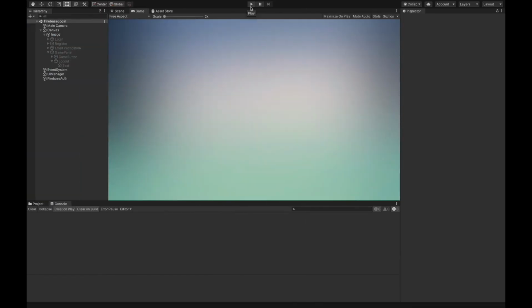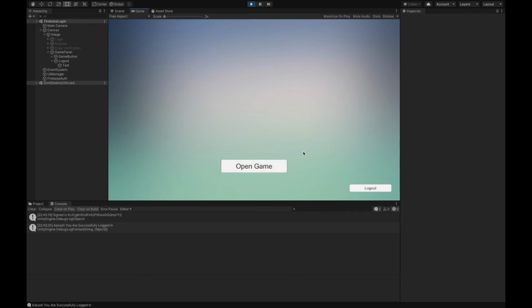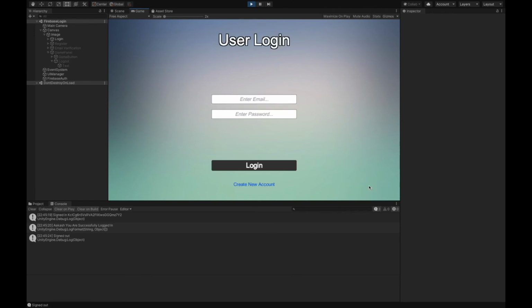Yeah, so if I play the game now, it should open our login screen because I have signed out. So I will type my email ID and my password. Okay, so now if I log in, and now if I hit the logout, boom, we are done. That should be working fine.